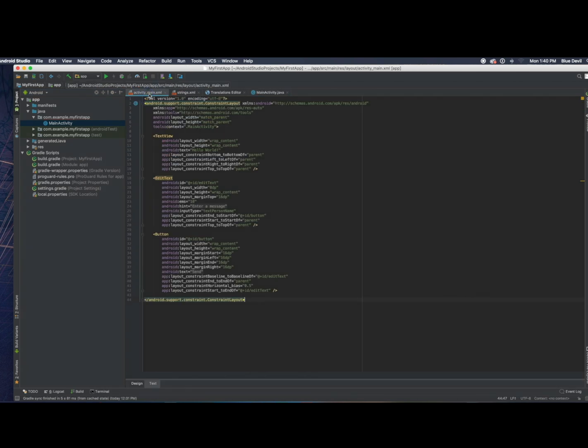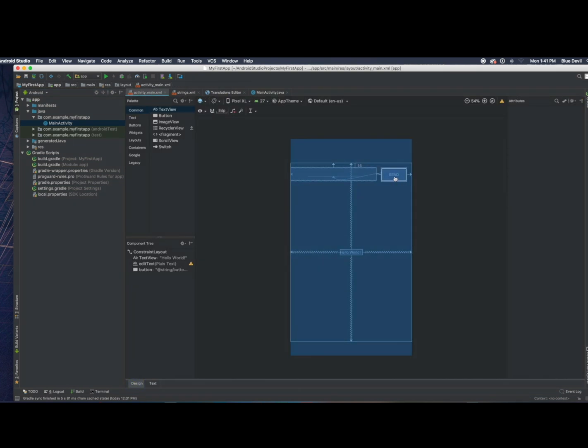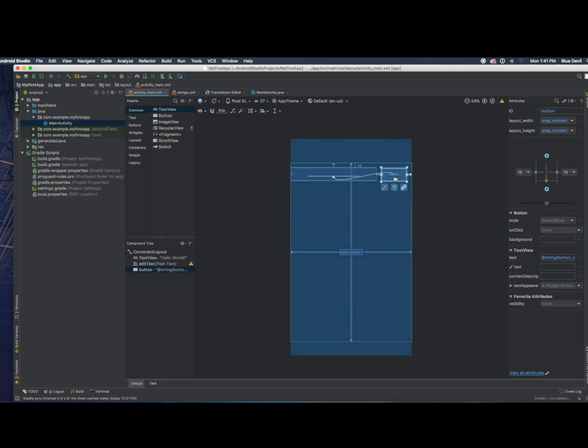Now return to the activity_main.xml file to call this method from the button. Click to select the button in the Layout Editor. In the Attributes window, locate the OnClick property and select Send Message, Main Activity, from the drop-down list. Now, when the button is tapped, the system calls the Send Message method.